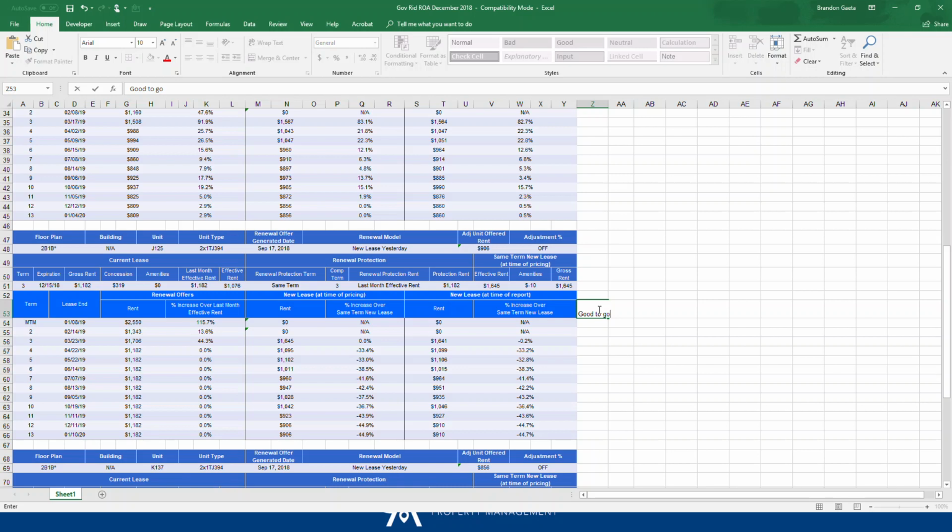So once you've completed this, I recommend you save it and then generate that email to your regional manager and let them know that your renewals are ready for approval. Have them take a look at that report. So that's our renewal offer analysis report.